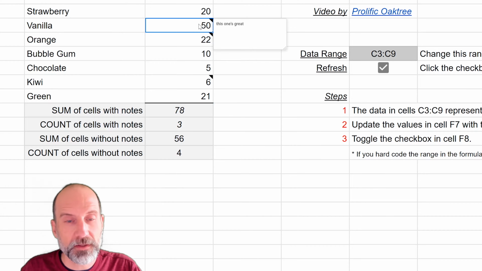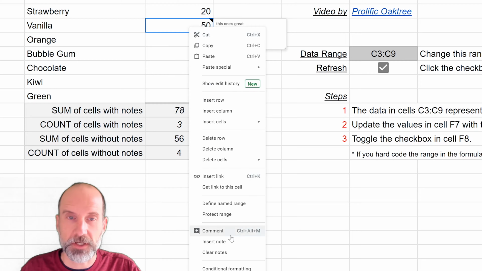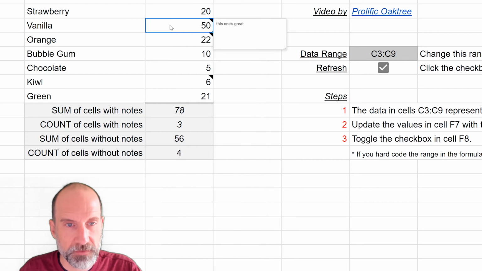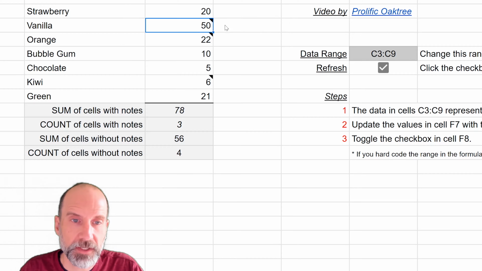This is a cell with a note. So this would be if I did right click and insert note. Now notice that it's not a comment. So this functionality won't work if there's comments in the cell. So the difference is this is just a little bit of text associated with the cell that's not really in the cell.